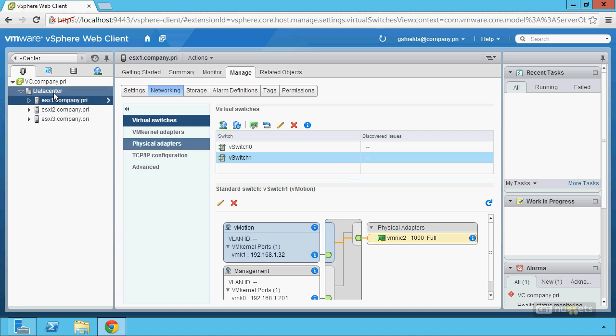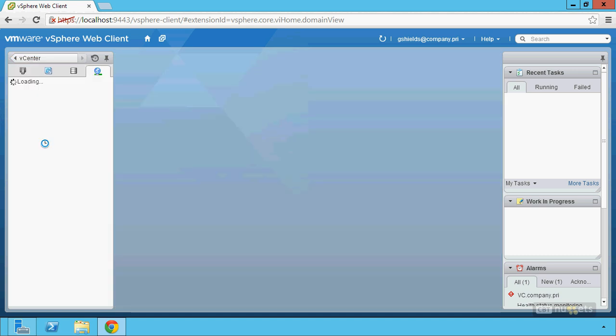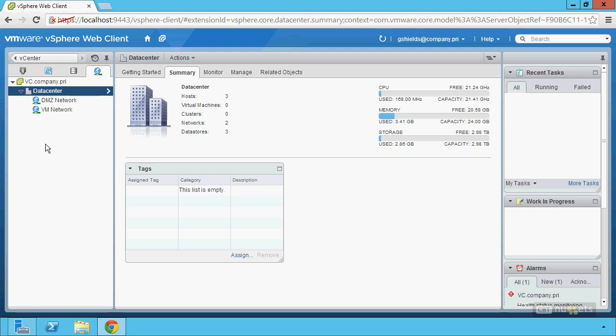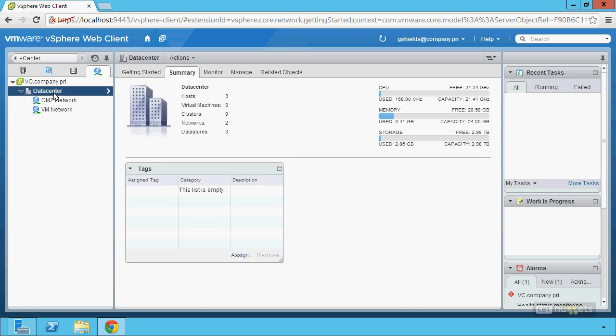So in order to do that, instead of being here in hosts and clusters, let's take a look at the networking node. Now, one thing that's interesting about this networking node, and it's something that could be easily confusing for you if you're using standard switches, is the recognition that these two little networks that we've already created before, the VM network and the DMZ network, are represented here in the network view, even though they're only on one of the three systems that are currently a part of this data center. I bring this up just again: there are ways in which standard switches can be a little confusing as you're trying to manage them over time and over a large number of ESXi hosts.